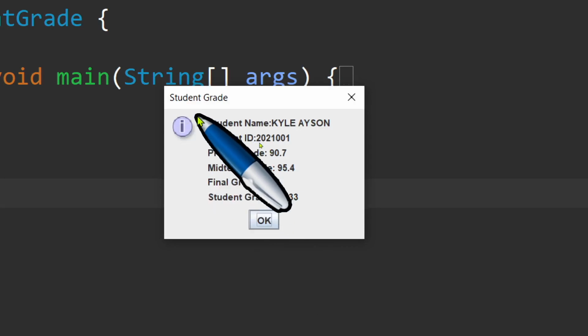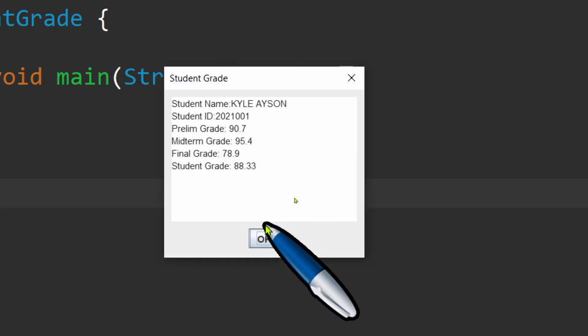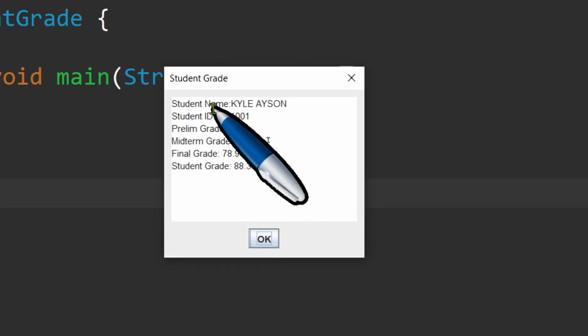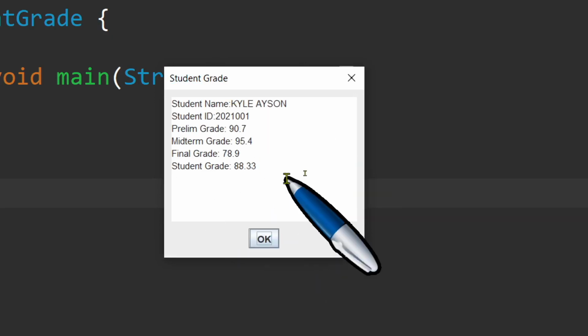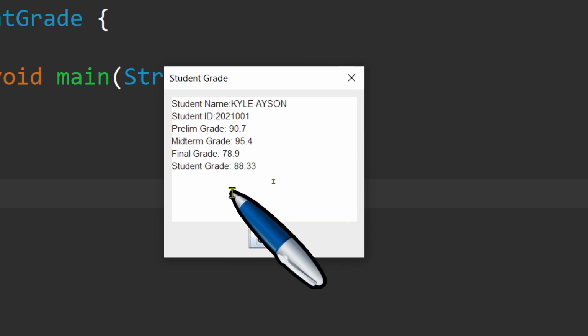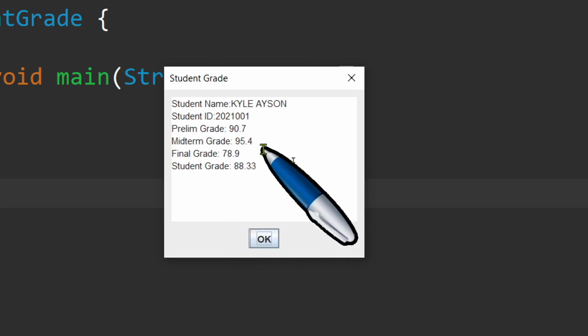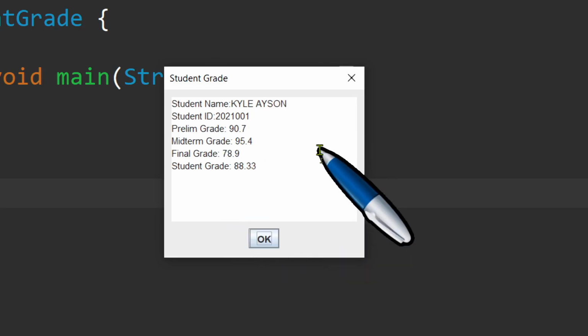But this time, we modify the text on the title bar. If you have noticed, by default, the text is message, but this time we changed it to student grade. And also we have this time around an output wherein we write the output inside of a text area.